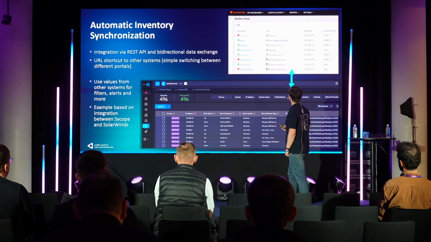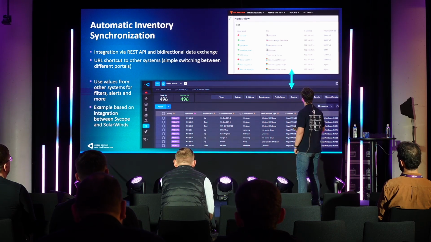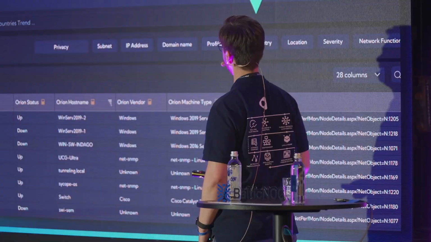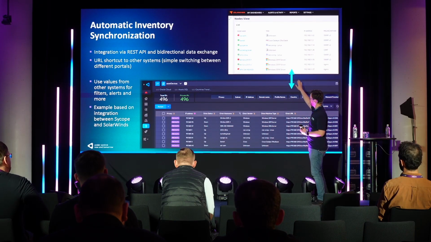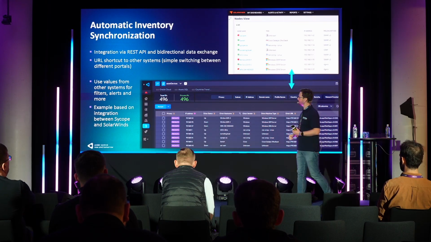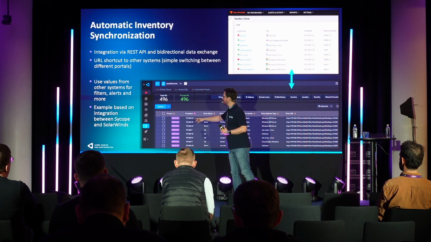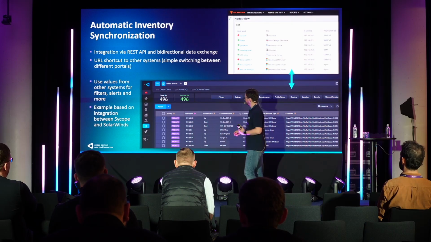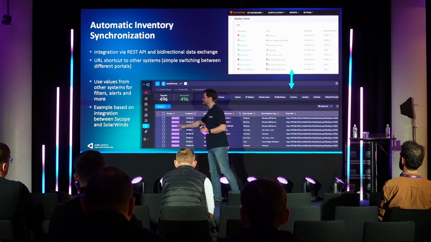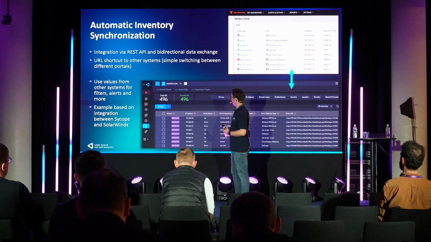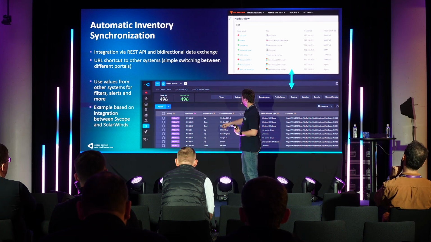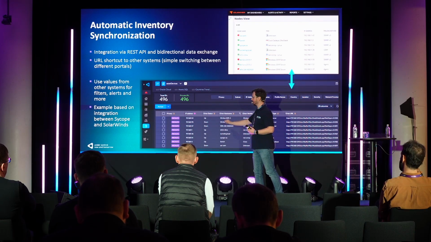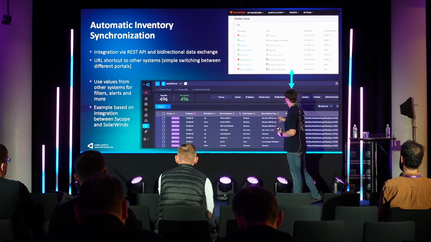And this is one of the examples, for SolarWinds. So here we have inventory information from SNMP or WMI if that's a Windows server. And there is bidirectional communication with API. And you can see here, this is our product. And this is a view for asset inventory. And here we have privacy. So private, those are internal IP addresses. Those are being populated automatically, IP address. And here we have Orion, that would be SolarWinds. And those are populated automatically. So we have Orion status, hostname, vendor, machine type, and URL.